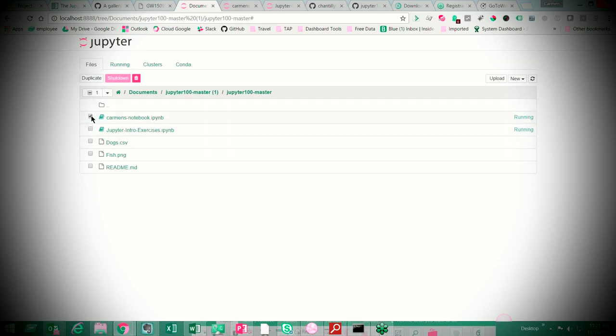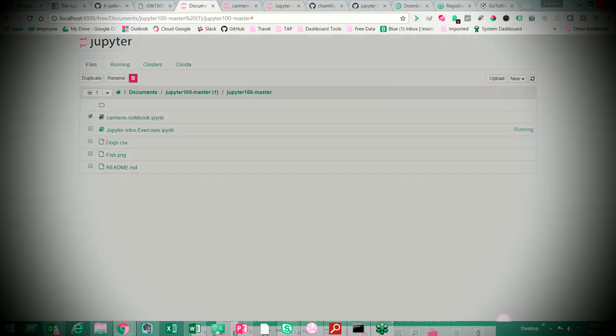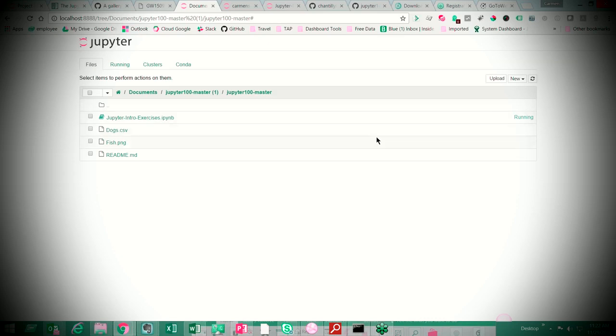Now, I'm going to tick this box and shut it down. So I've just shut down my kernel. And then immediately the little notebook icon turns gray, and there is no longer a running indicator on the right-hand side. So now I'm going to go ahead and delete this notebook to keep a nice clean dashboard workspace. And there we go. I've deleted it.